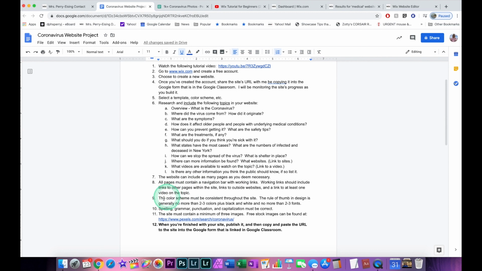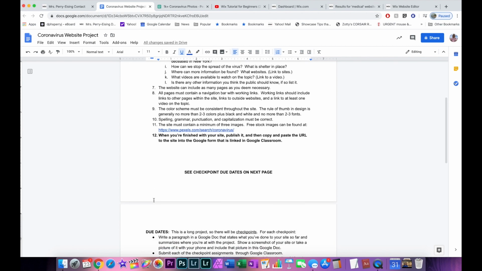Looking at number 9, the rule of thumb is no more than 2 to 3 fonts when you're doing any kind of desktop publishing, and no more than 2 to 3 colors. With colors, you can also add black and white. That doesn't count as a color. So you want to keep a consistent color scheme throughout an entire website.